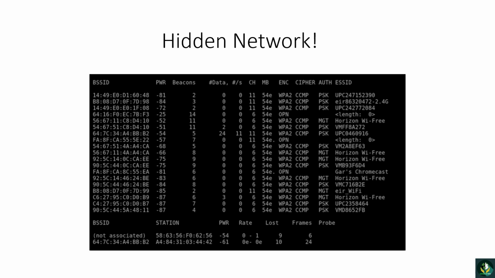So you can see that we can actually get all the information of the network, and we can get the MAC address. We can see the power, beacons, data, and if there is a lot of data, then we can see the encryption. As you can see, most of them are WPA2 and a couple of them are open. The only thing missing is the name of the network. So you can see it here, this one.